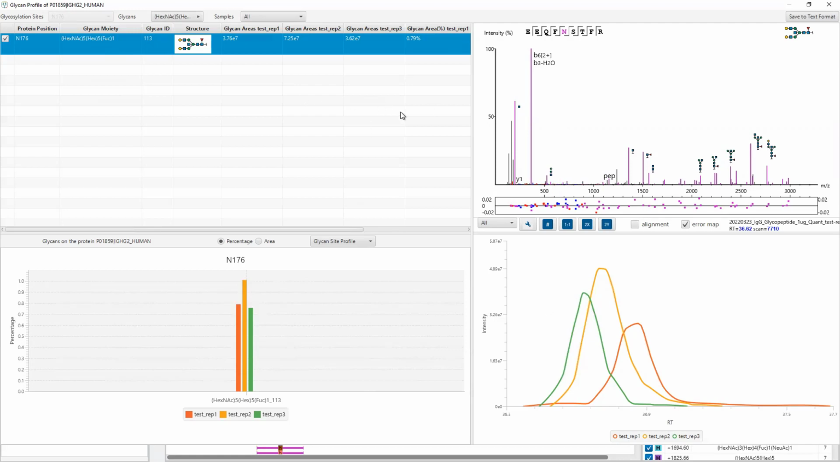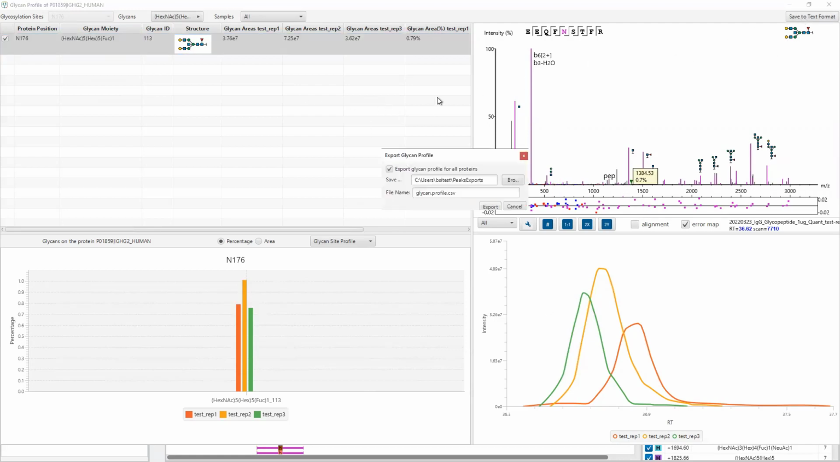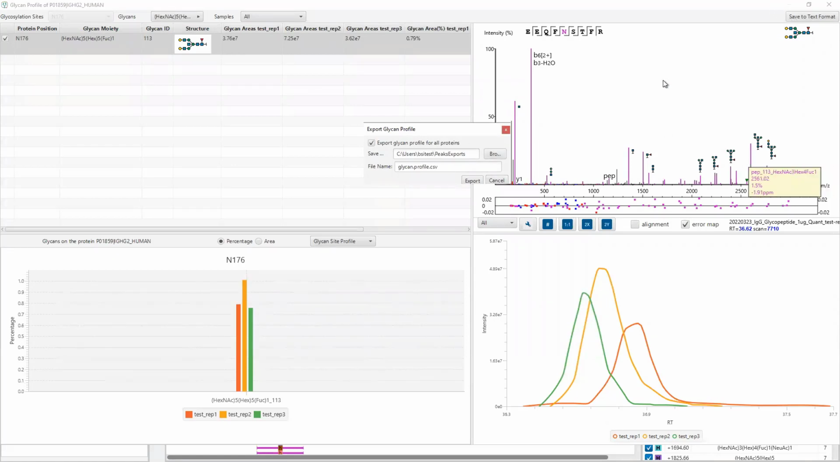And then, of course, if you just want to work strictly from text format, if you want to put this all into a CSV file for further processing, you can click this button up here in the top right and say save to text format. Click this button to say export glycan profile for all proteins, and it'll create a table with the areas, the compositions, and all of the appropriate information to do some post-processing in a CSV format.